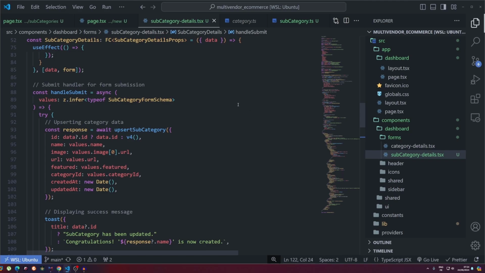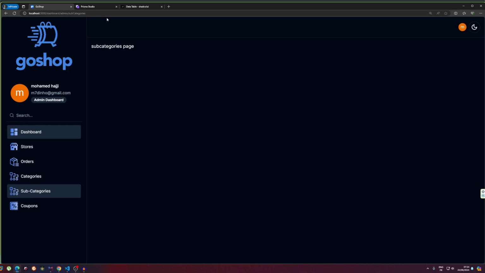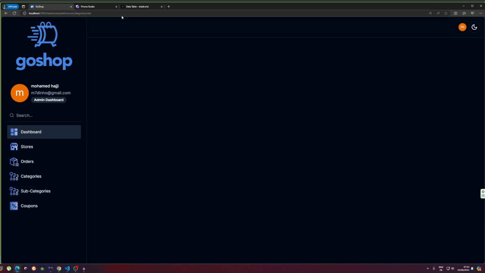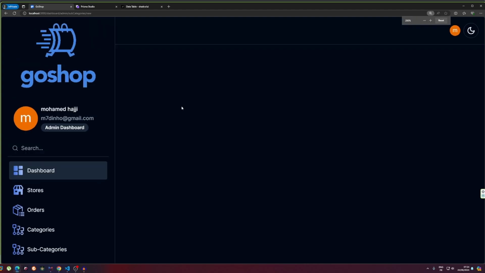That select input we just simply use to select the category that this subcategory belongs to. So if we go back now and go to the new subcategories page, we click there. And as you can see, it shows nothing because we haven't added it there. So we need to add this there.